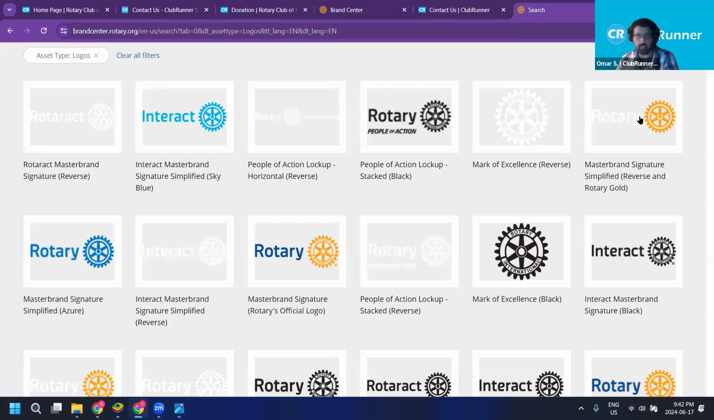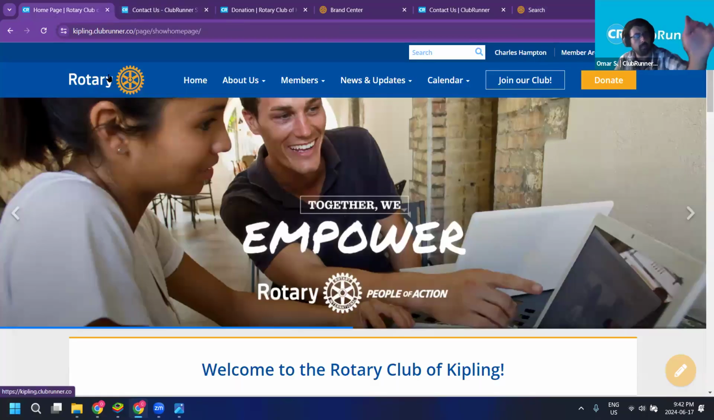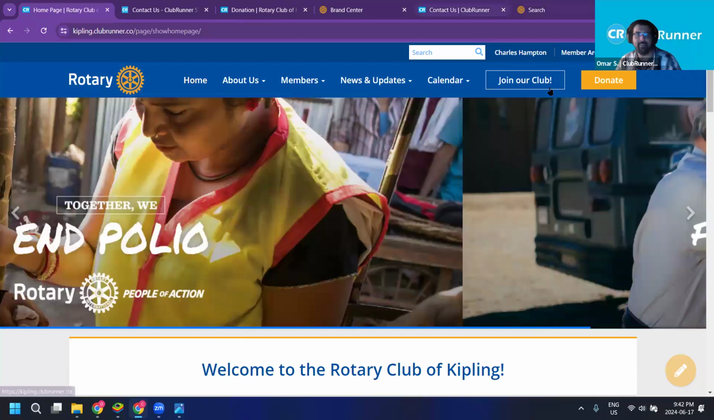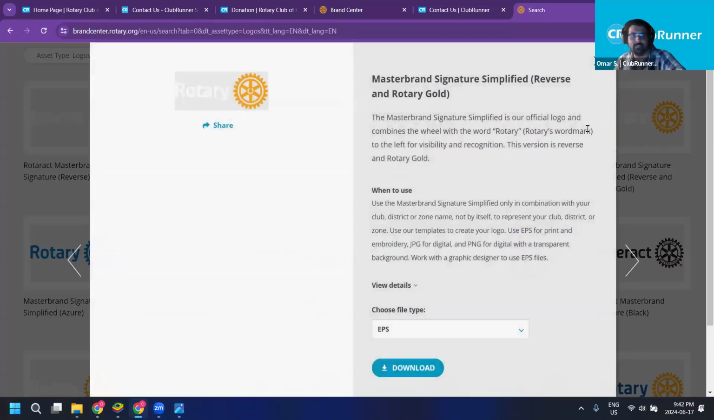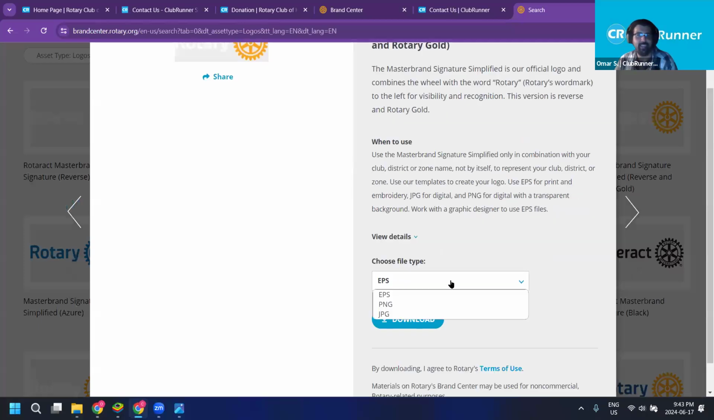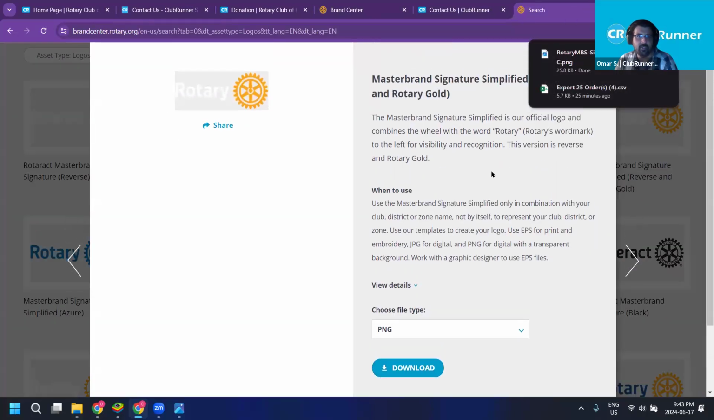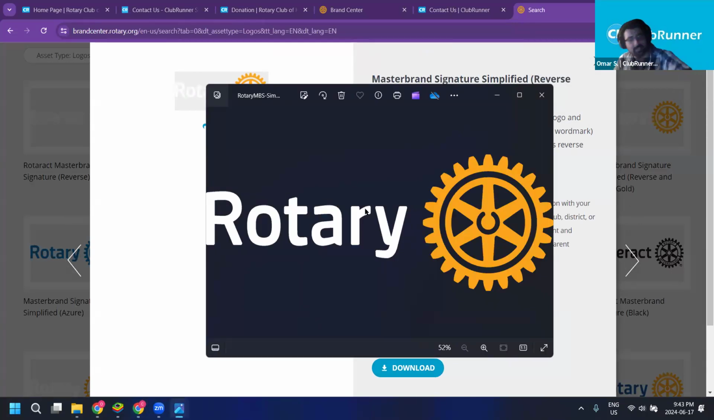But say we need to recreate it, we should include our club name at the top, club of, and then our club name at the bottom. I will use the master brand signature. It asks me, hey, choose your file type. I'm going to choose PNG and click download. I don't see that it's giving me an editor. I think I've clicked the wrong one here. Let me try templates, but I did get this image. If I click this download file from my browser, here's the image.